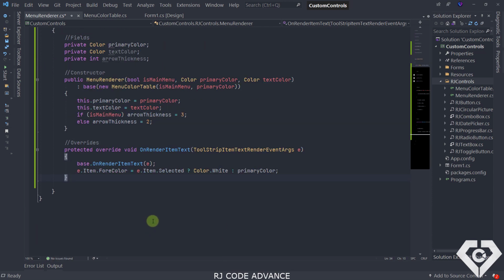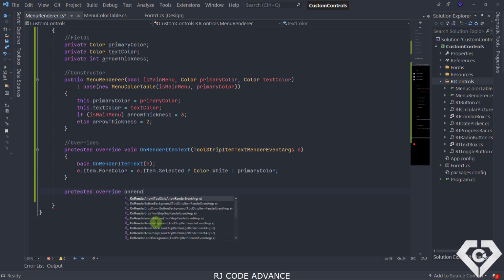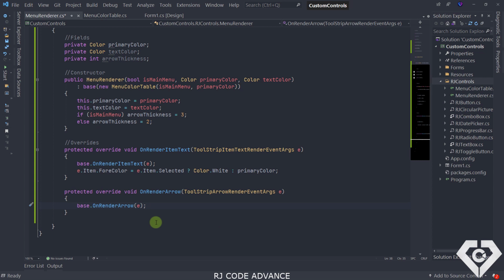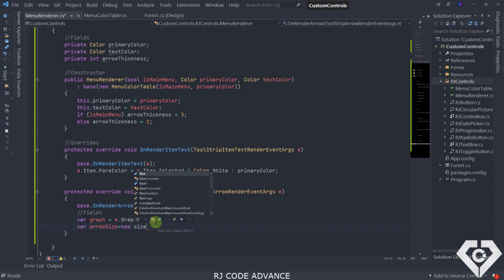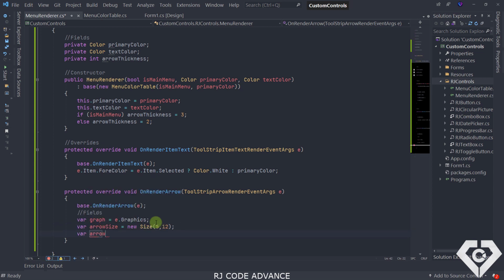Finally, we override the onRendererArrow event method to change the appearance of the arrow icon for drop-down items. We define the following fields: a field for the graphics object, a field for the size of the arrow icon, you can choose the size you want, a field for the color of the arrow icon. Here, if the menu item is selected, the color of the arrow icon will be white. Otherwise the color will be the same as the primary color of the menu.